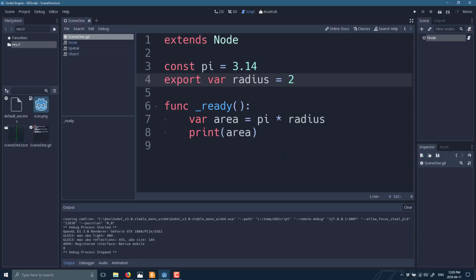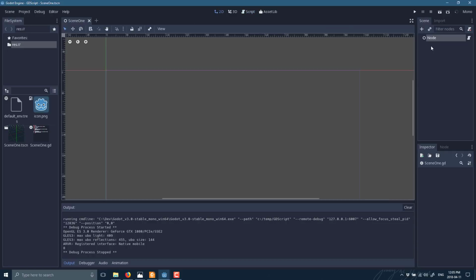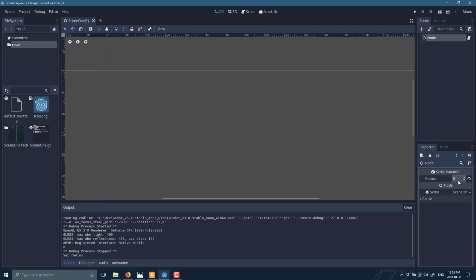export to it. And now we go back over to the editor here and select our node. You'll notice down here all of a sudden there is script variables. So right here we can change that to 3, and then when that particular code is run, it's running on ready. So in this case it's already run, but we can change that variable. So if we used it later on in a different function, changing it in the editor will change it over there.